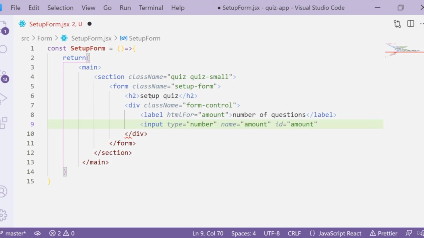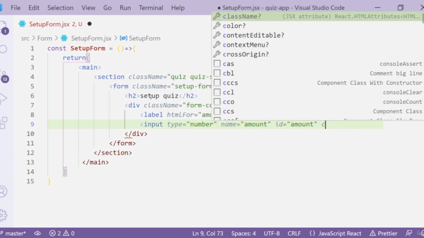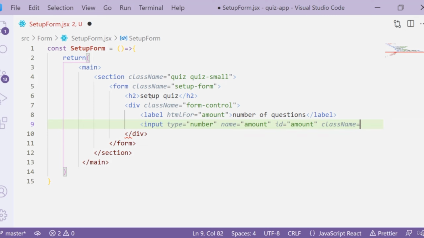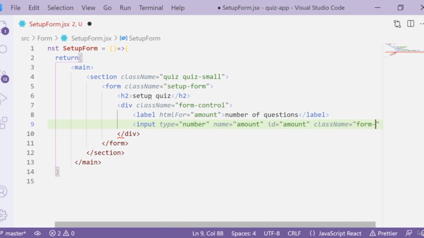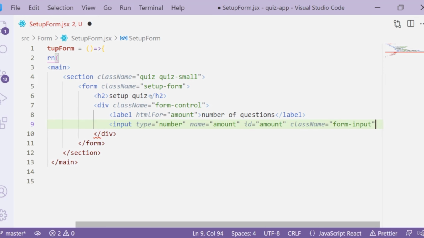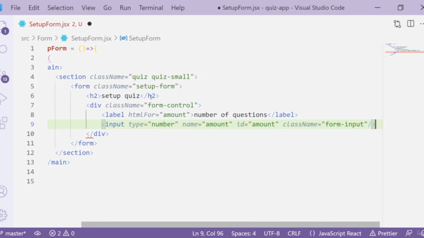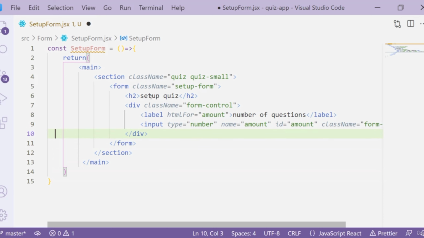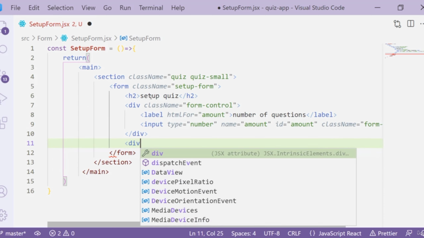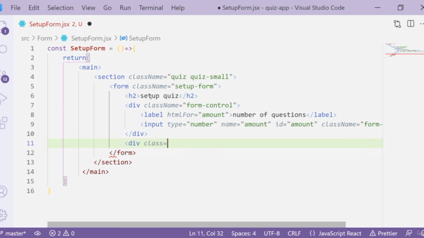Now after this give it a className which is going to be equal to form-input. Alright, now close this input field with a self-closing tag. So this is our first input field. Now we'll be creating a second input field, and this too would be having a div of itself. So give it a div and a className equal to form-control.